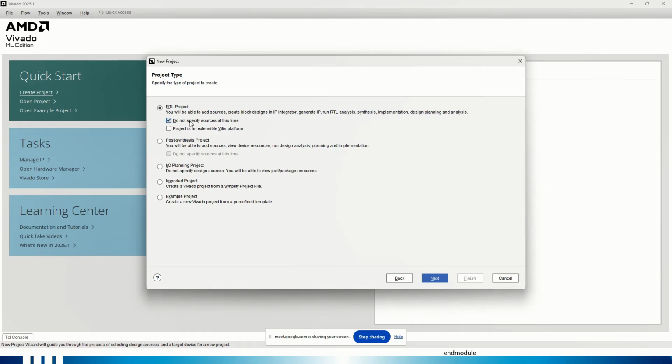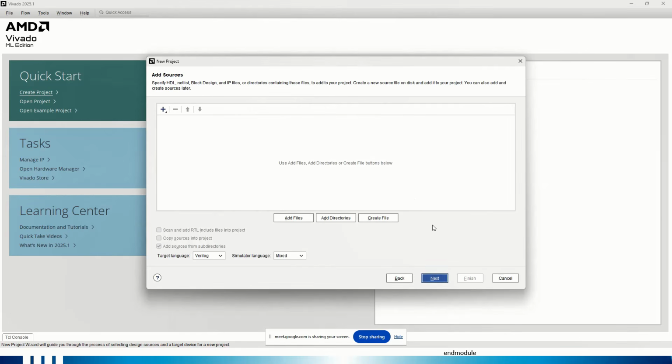Don't specify the sources at this time. If you check that, you will not get the next option to enter the source related things. So let these two be unchecked. Let me click on next.